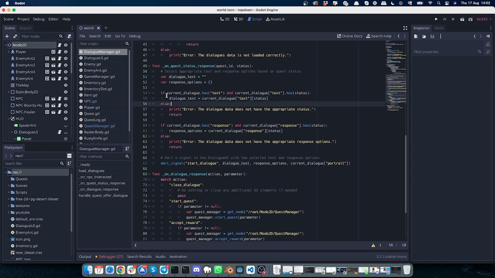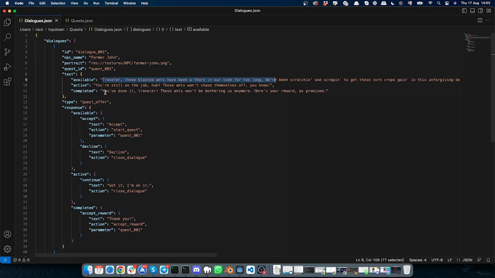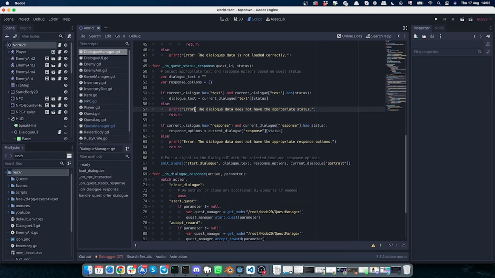And if this condition is not met, then we will say that our dialog does not have the status that we are requesting. So if, for example, some different status could be sent from quest manager, and it does not exist in this JSON file, then we will say that it is not an appropriate status.